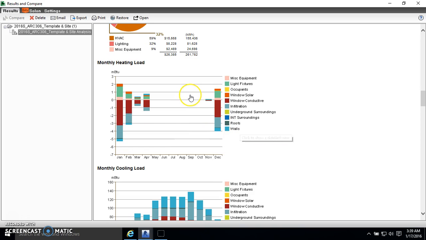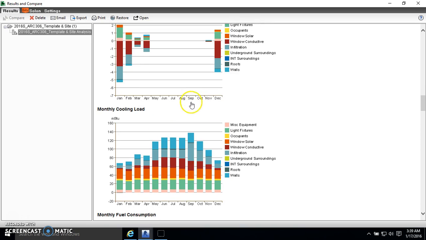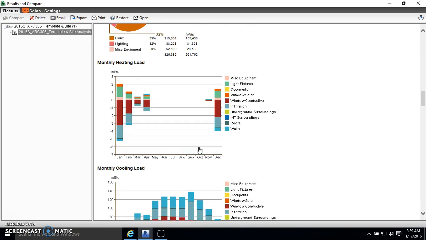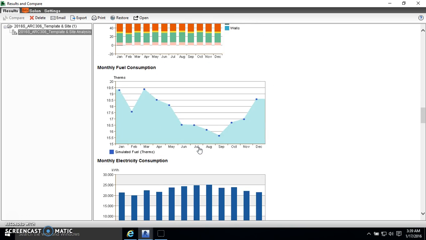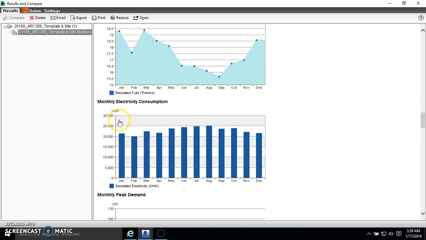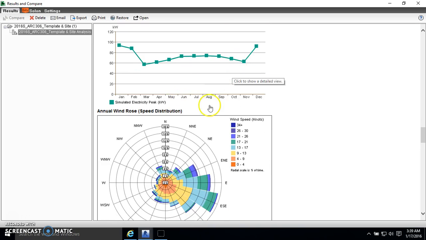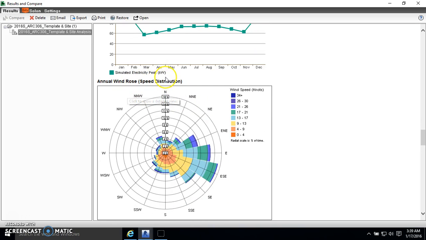Monthly heating loads. Obviously, it's Miami, so you really wouldn't have to worry about that. Monthly cooling loads, a lot more of that in there. Fuel consumption by month. Obviously, you can see the breakdown here. Electricity consumption, peak demands, an annual wind rose.